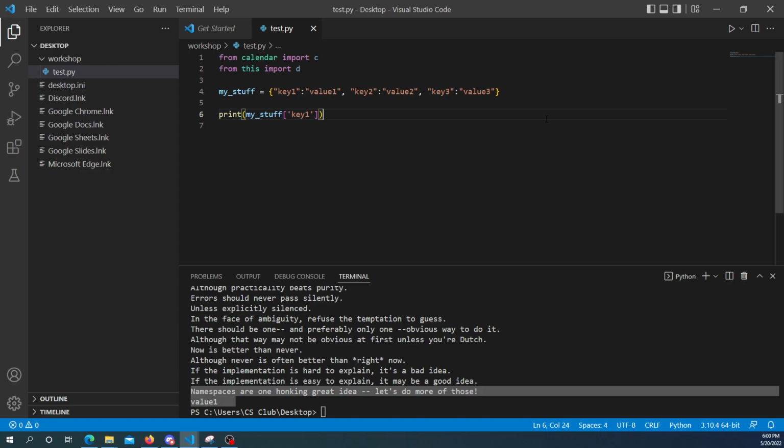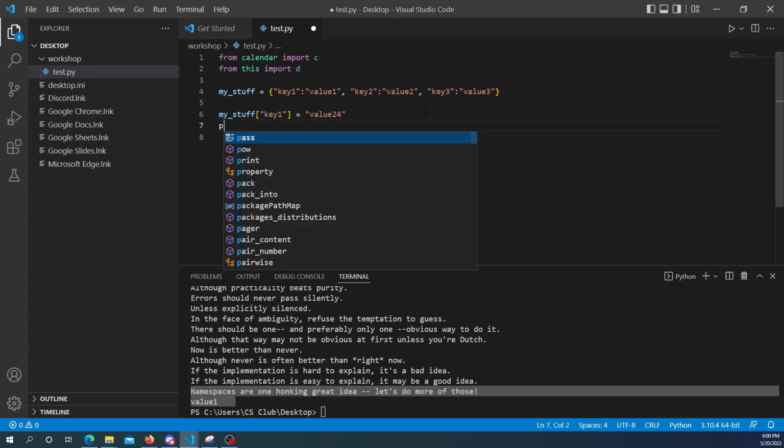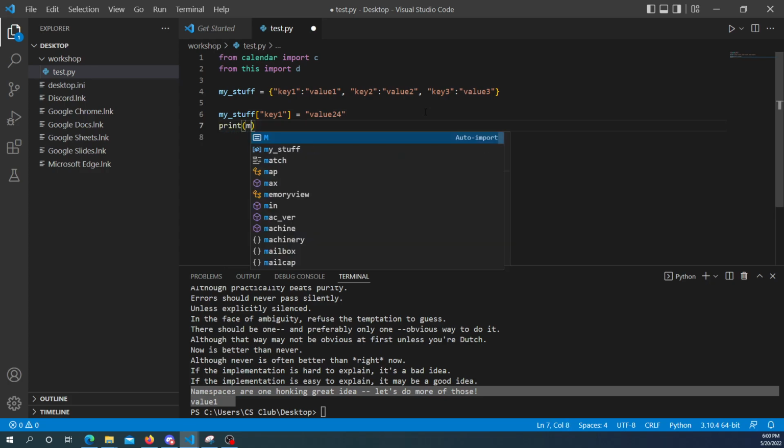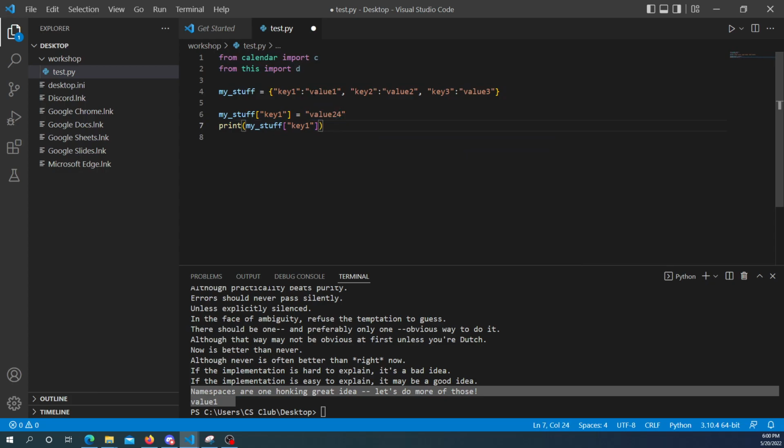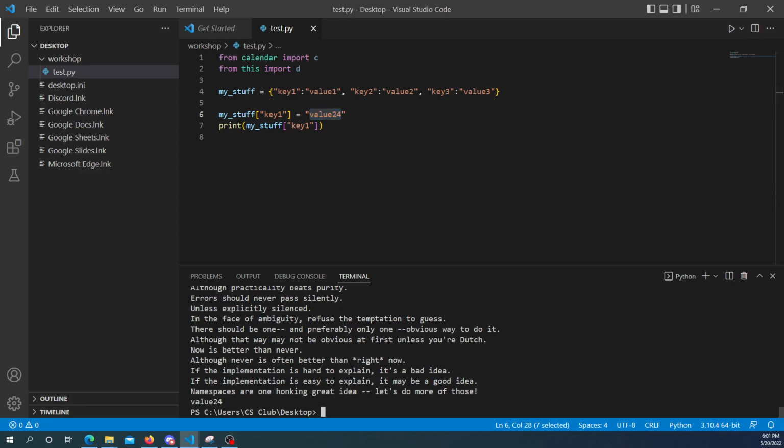Dictionaries are mutable. Essentially, that just means we can change the values by reassigning the keys. So let's do something like this: we had my stuff, and I can say my stuff key 1 equals something else, value 24. If I were to print my stuff key 1 again, it should print out value 24. So it no longer prints value 1, it prints value 24. That's how you do that.